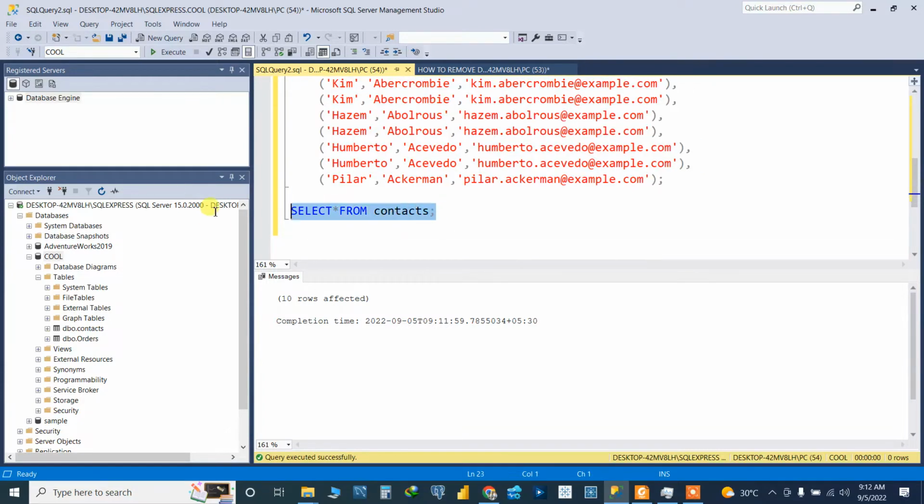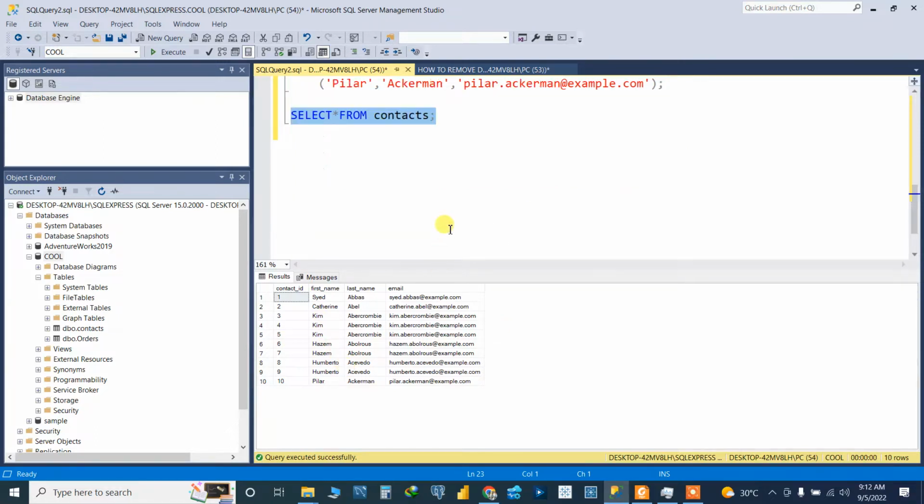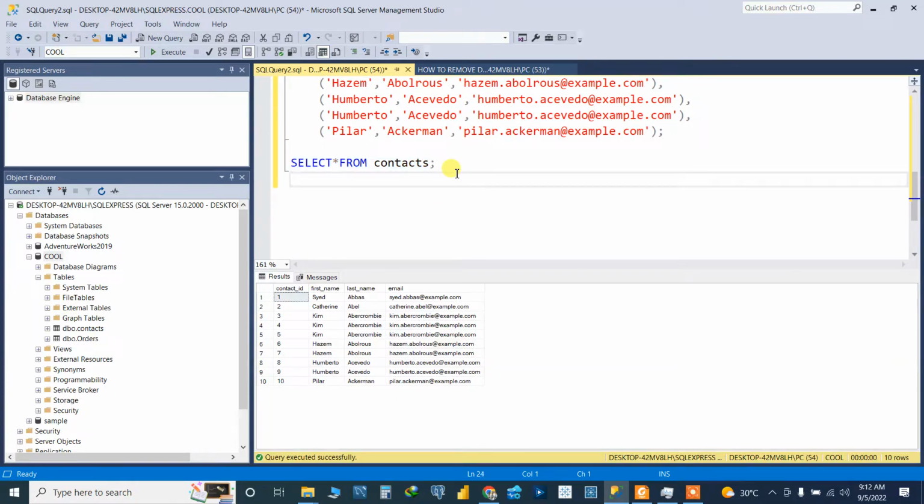Now I will see what the values are. Here are the values in the table called contacts. There are 10 rows and some are repeated, for example Kim, Hasim, Huberto. These are repeated values and we want to remove the duplicates from this table.